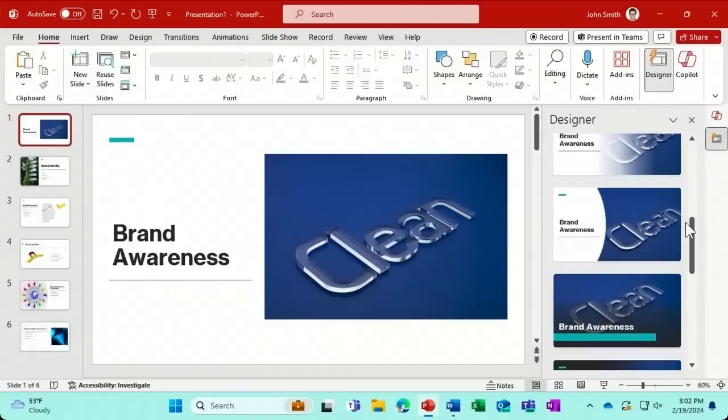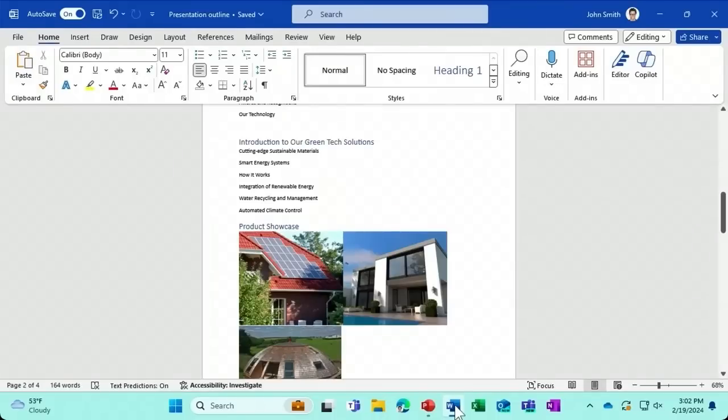Most likely, you'll want to create a presentation using your own content, which you can do by preparing an outline in Word. I'll go down to the taskbar and open Word. Here I've got an outline open. For Copilot to understand the structure of your presentation, it's important to use styles like headings and titles. It's also a good idea to include any images you want Copilot to use.